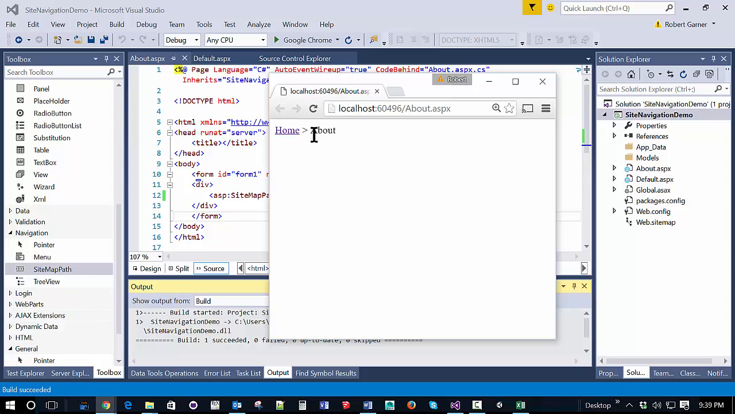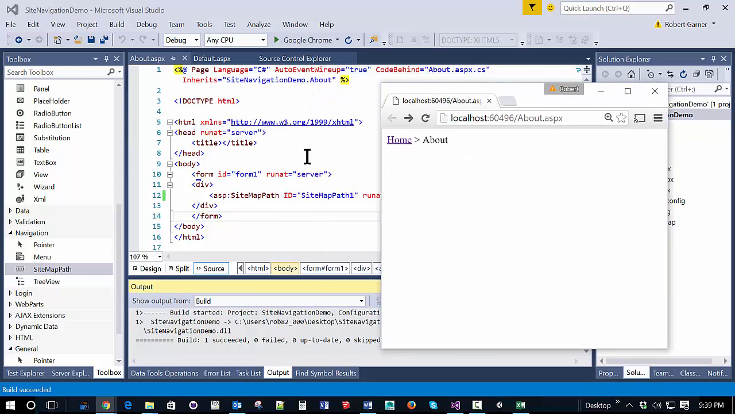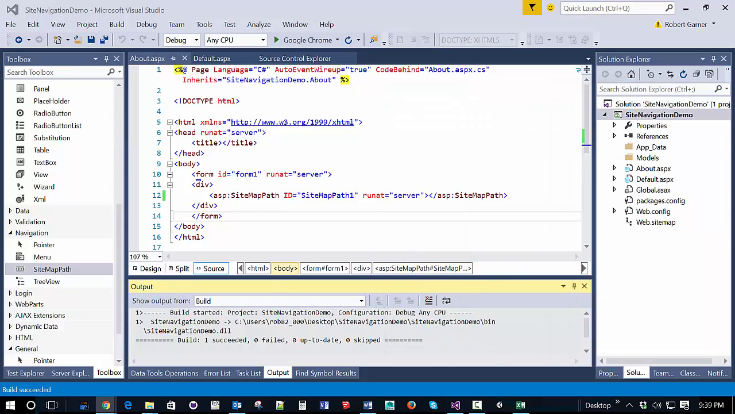And here you can see what happens when you get to the About page. It shows you the page you're on, and then here you have Home. So if I click on that, it goes back. And so this sitemap path is really a form of breadcrumbs. And it allows you to return back to your original page. So that's the sitemap path.